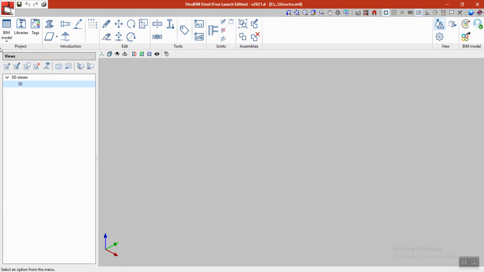You can see the project panel in Strubim. We have an introduction, an edit panel, a tools panel, joints, assembly, a view, and a BIM model panel. Also, here we have a basic command to use Strubim Steel, and we have a user interface.